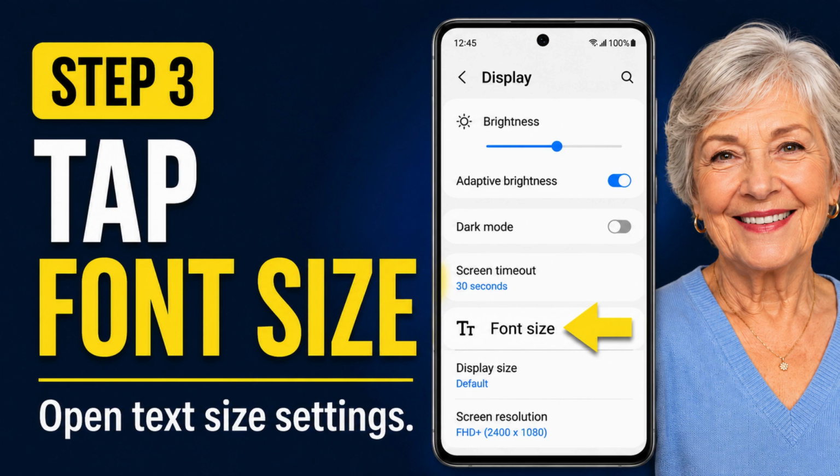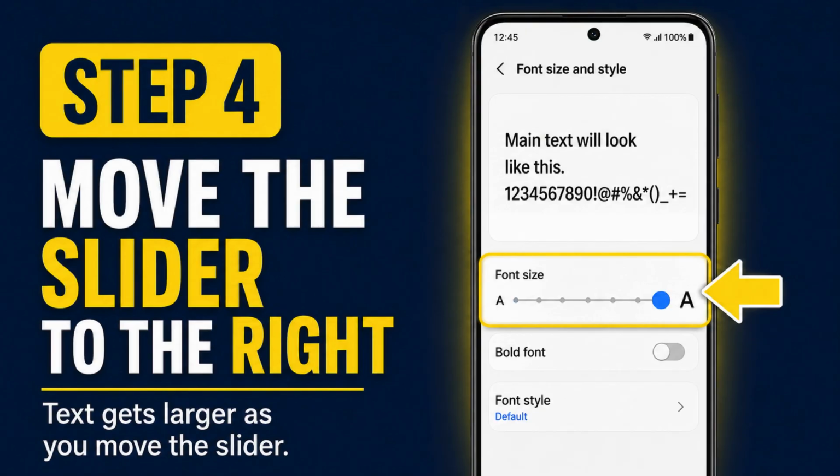Now tap Font Size and Style. This menu allows you to change the size and appearance of the text on your Samsung phone. Move the font size slider slowly to the right. As you move it, the sample text at the top of the screen will become larger. Stop when the text feels comfortable and easy for you to read.